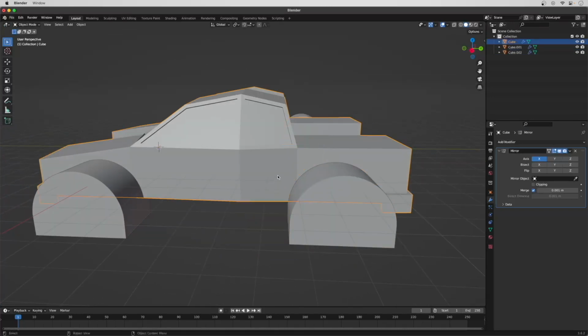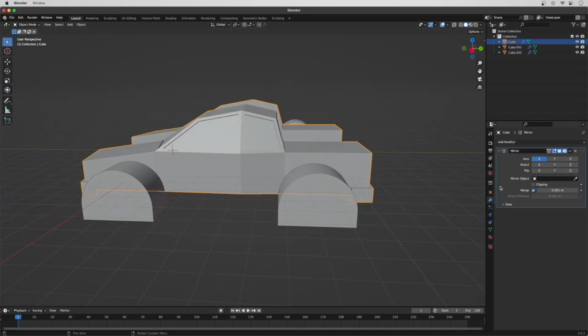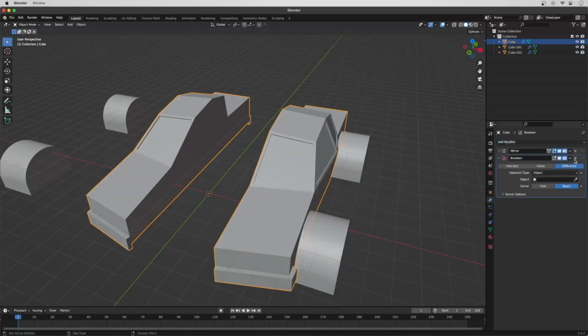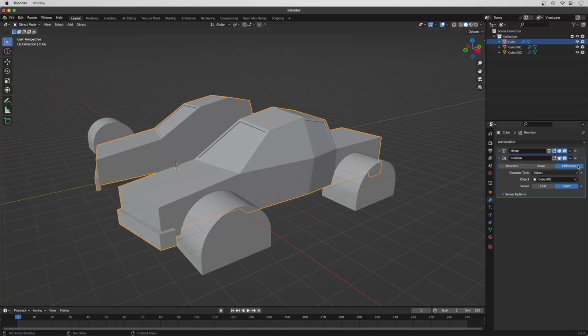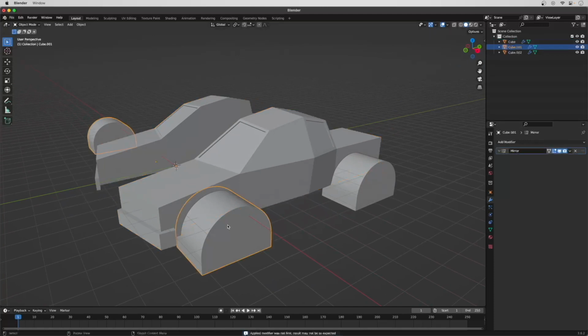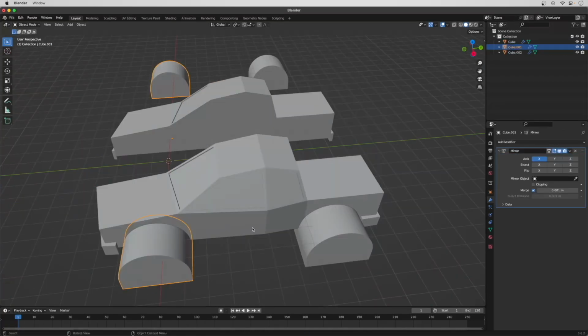Now I'm gonna select the car and I'm gonna add a Boolean modifier. So I'll just add the Boolean modifier. I'll go to my eyedropper and select this cube. Now make sure it's on difference and apply it. Now I'm gonna delete this.